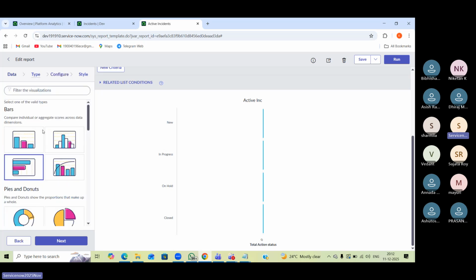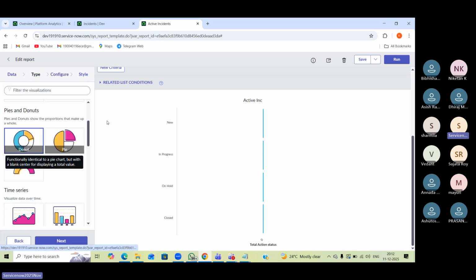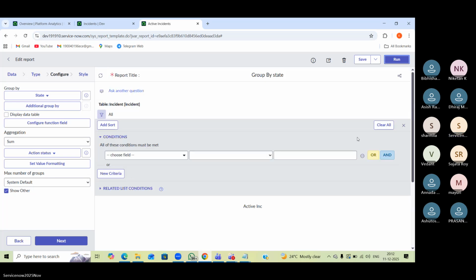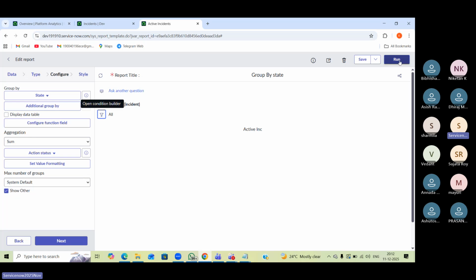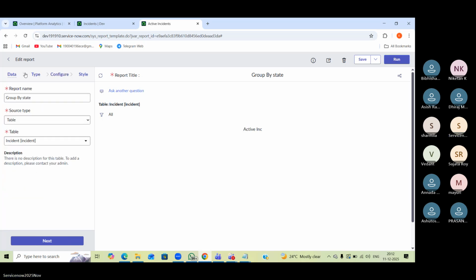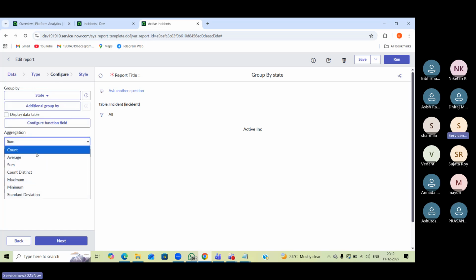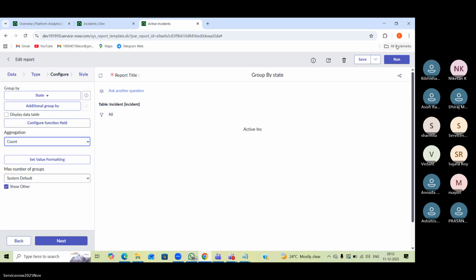And when coming to some other types, if you consider this donut, I'll give the same condition. Consider I'll do the group by same state. Click on run. So it'll give a donut type of format. Wait, I want count. So run.